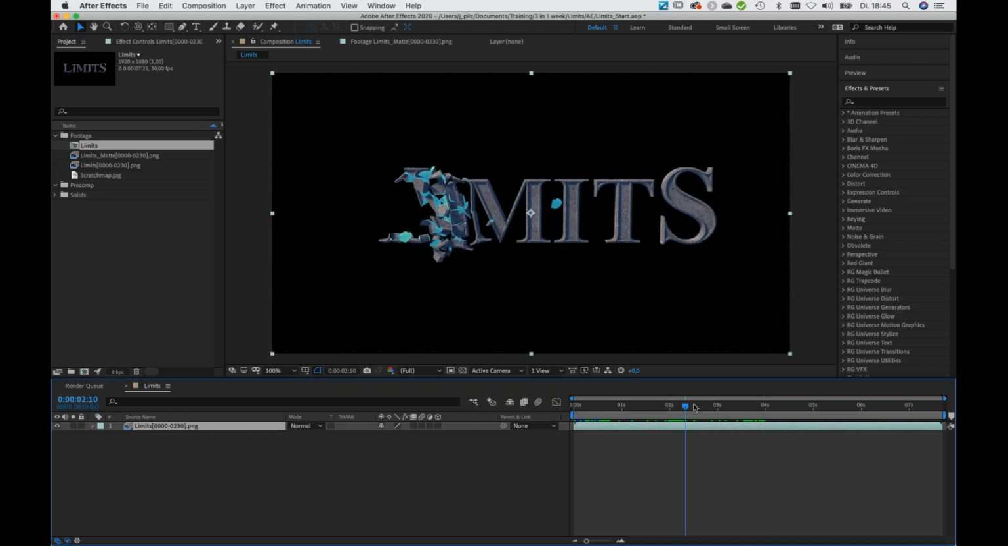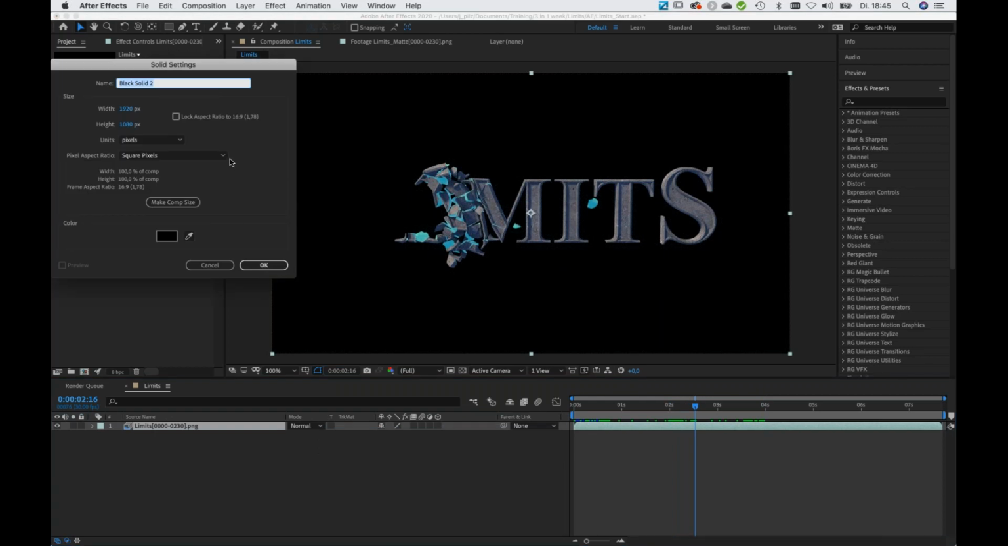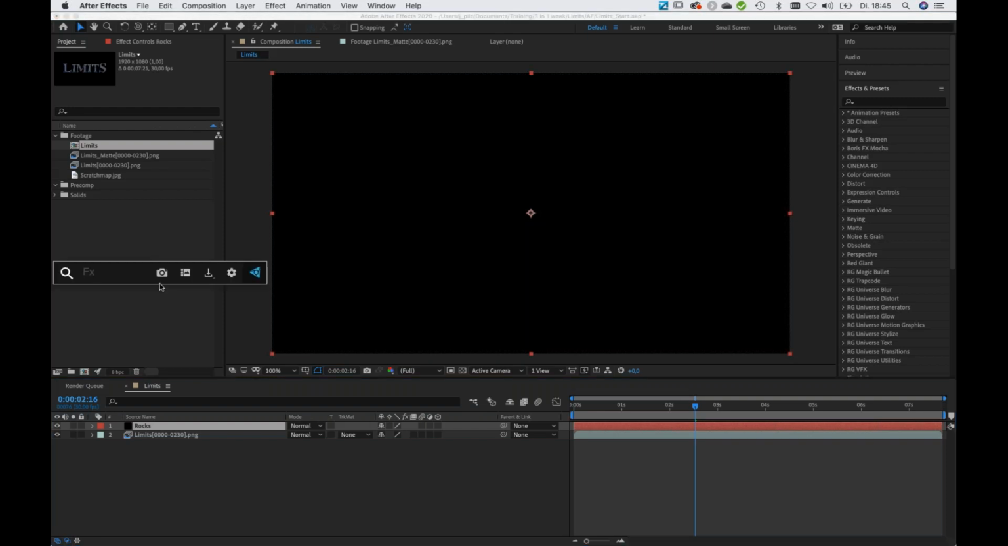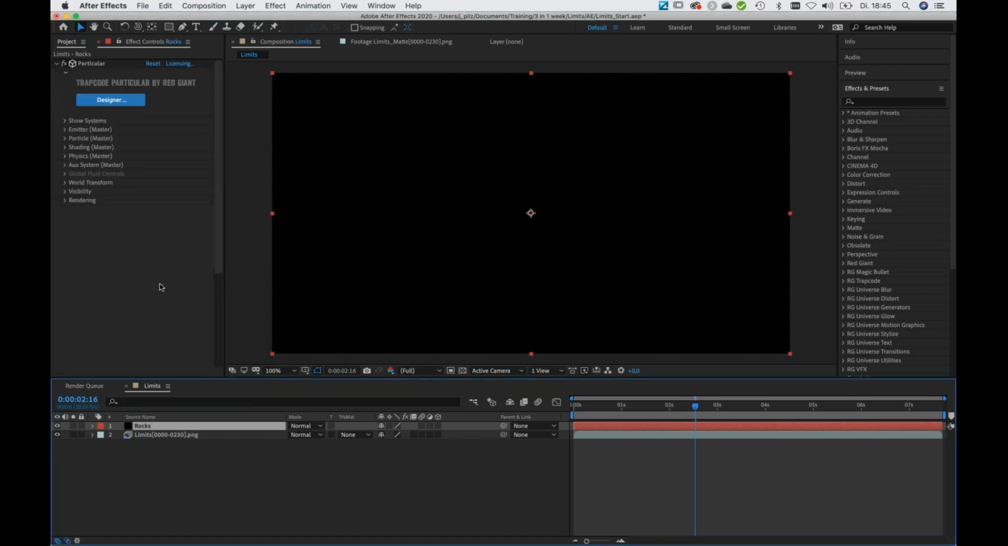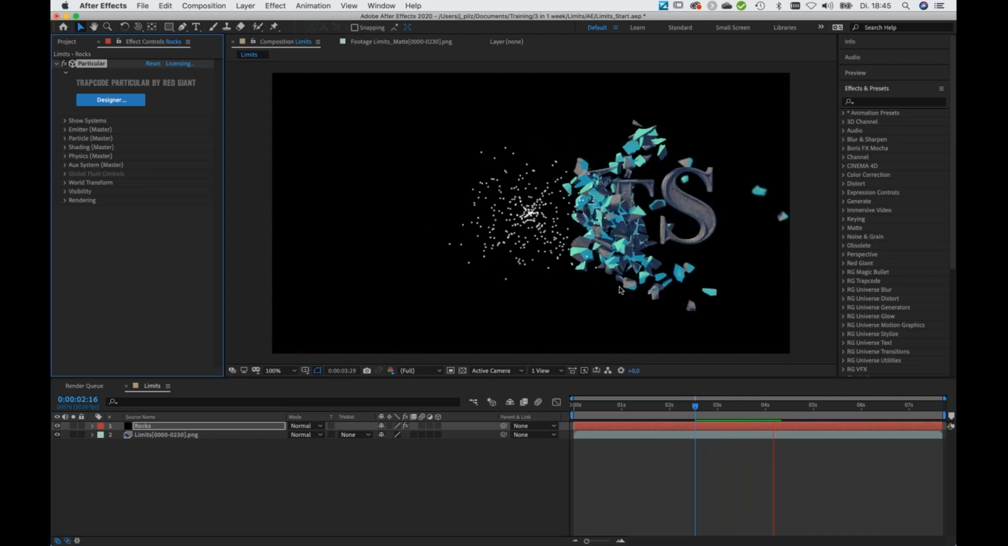So let's add that by using Particular, and therefore I'm going to create a new solid and call it rocks. Hit OK, and here I have my rocks layer. And then I'm going to use FX Console from Video Copilot, and I'm going to bring that up by pressing Shift and Space. And then I'm going to type in "part" for Particular, hit Enter, and it will automatically be applied. And as you can see, we already got particles in the scene.